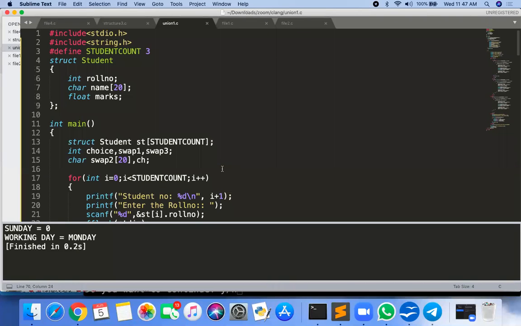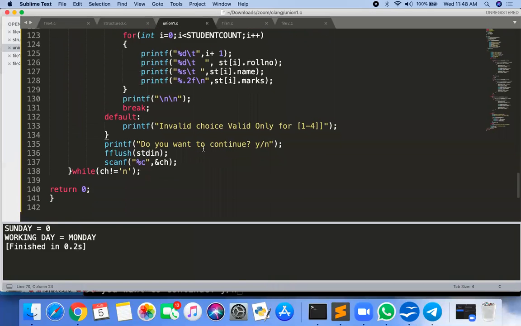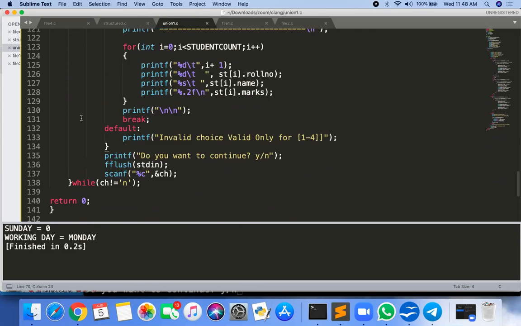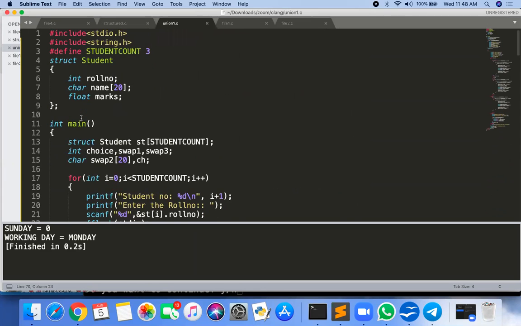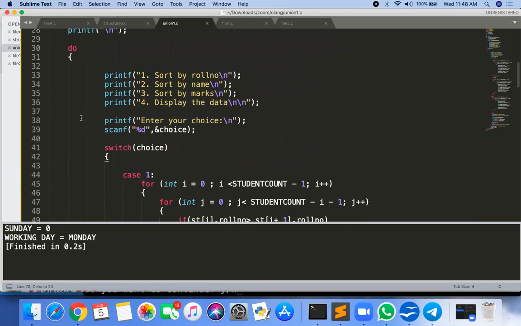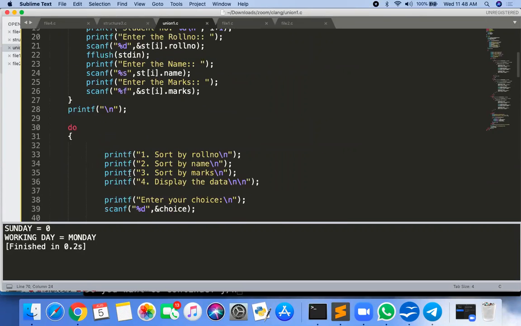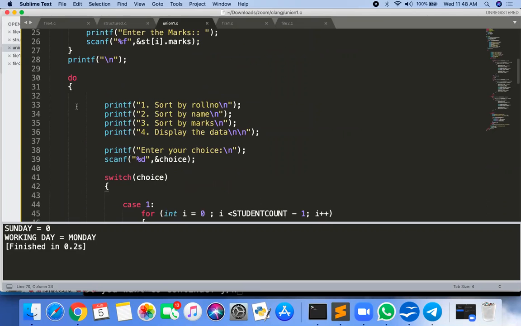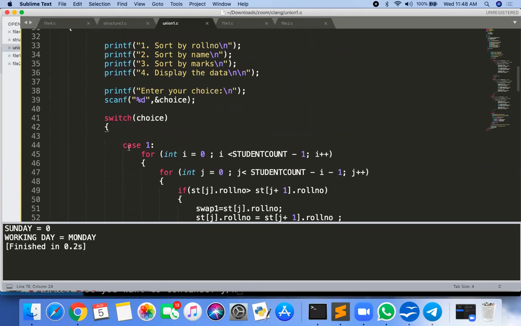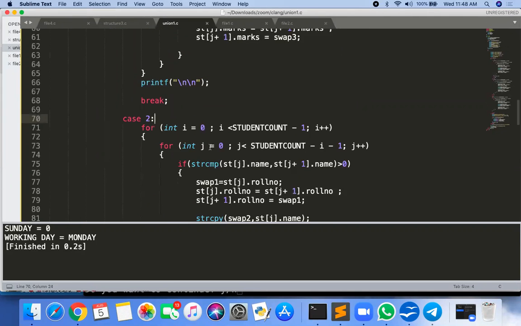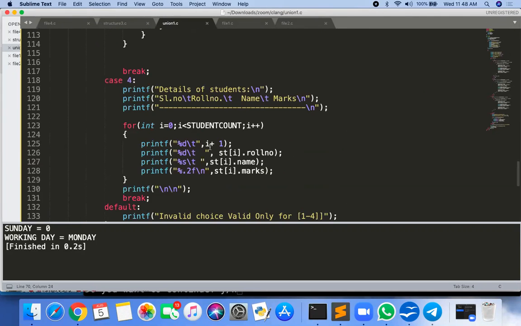Okay, now you can see easily 141 is the number of lines, but this program is not so difficult to remember. Again, you can add more functionality inside it. And have you seen my programming style? Yeah, sir. Do, and then tab, switch tab, case 1 tab, for loop tab, if tab. So my program is more readable now.